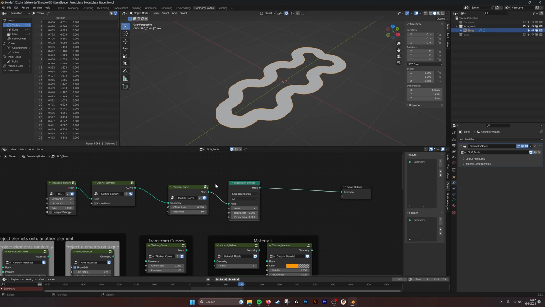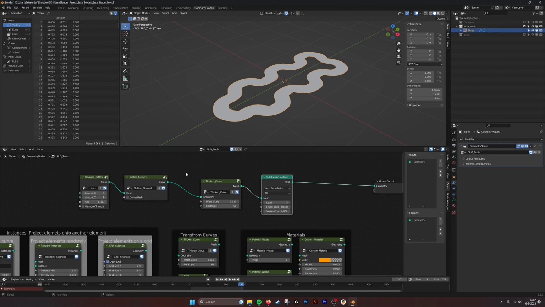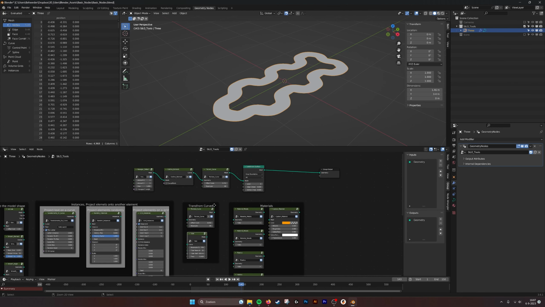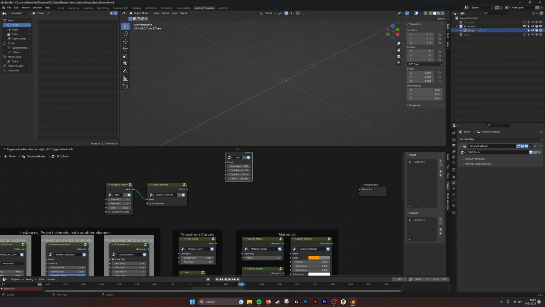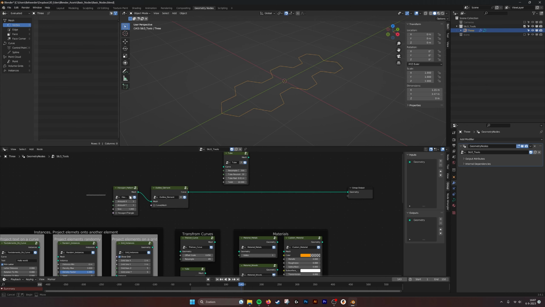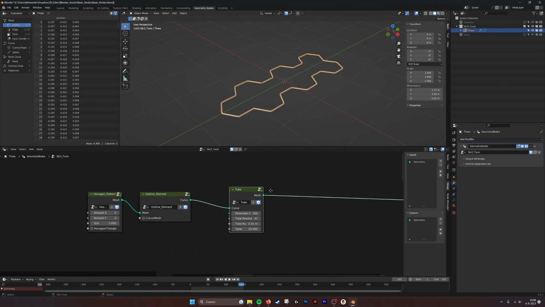So this way you can really easily thicken your curves and extrude them, maybe if you want to have your outline, a chunky outline. What we also have is a tube. So instead of making a thickened curve flat, you can also make a tube. It's fairly easy to do this.